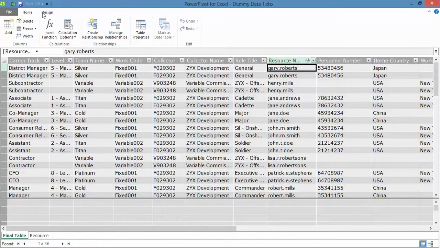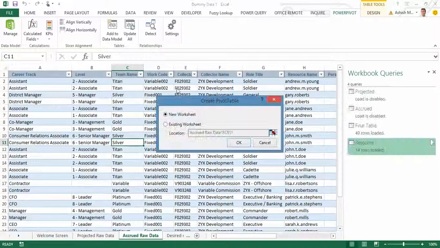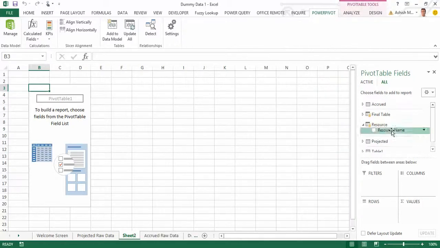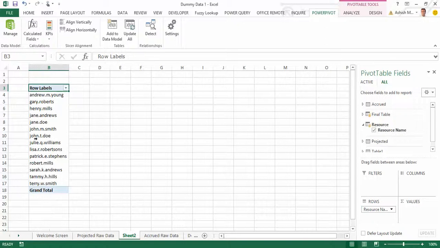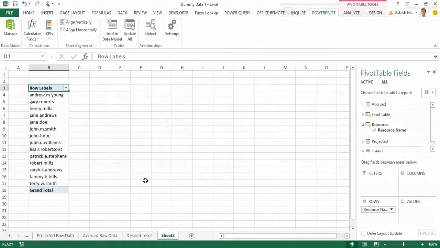Thereafter, on the home tab, under pivot table, I click on pivot table there. I say new worksheet over there. And here, the very first thing I do is, I go and get a listing of all my unique resources. And for the other columns that you see in the desired data sheet, I've written DAX formulas, which I cannot show you a video for right now because you have to write those formulas. So you can access those formulas in the workbook, which I've uploaded on my website. I'll share the link at the bottom of this video.